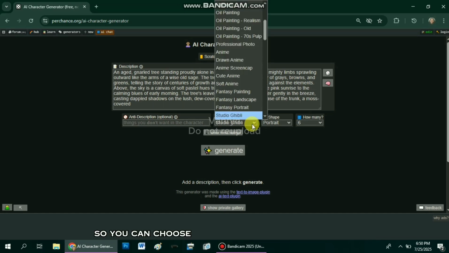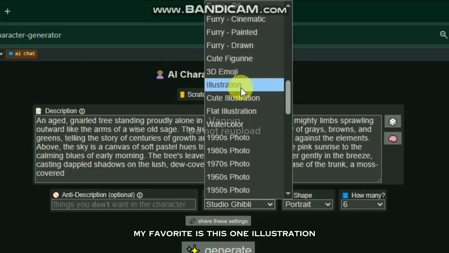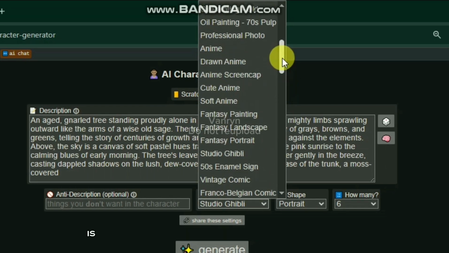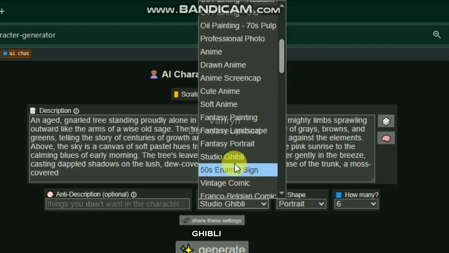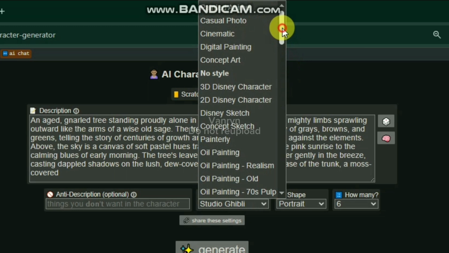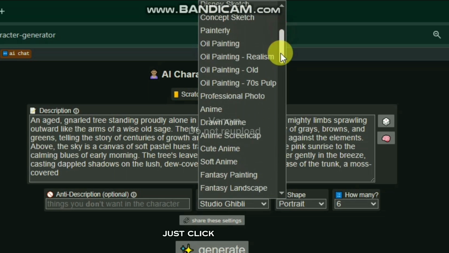So you can choose what style you want here. Okay, my favorite is this one, illustration. It's good. And they also have Ghibli. Is that how you read it? Studio Ghibli right here. And there's a lot in here to choose from. If you want cinematic, casual photo, painted anime, or no style at all, just click this one.